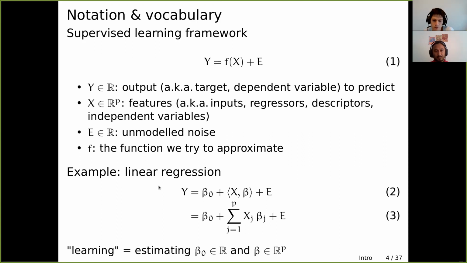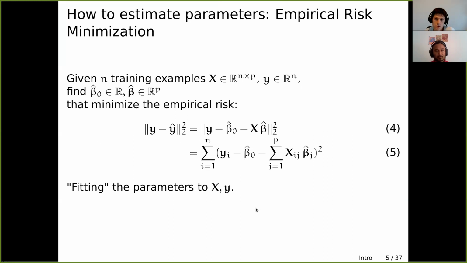So for example, if we do linear regression, we look for f in the family of linear functions. We model Y as some constant plus a linear function of X, the linear product of X and the vector of parameters beta that we need to learn. Learning in this case boils down to estimating the parameters beta 0 and beta that index the family of possible functions. So how do we do this? How do we choose the beta?